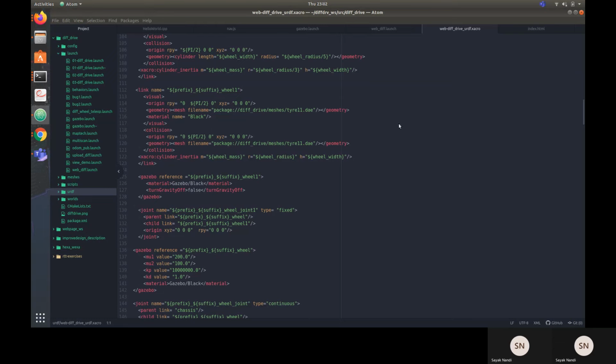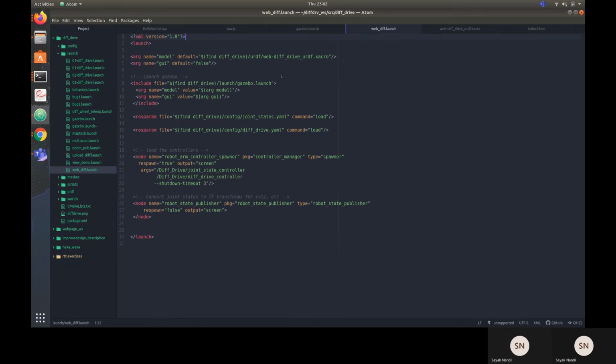Coming towards the code, here is the web diff jacro, and here is the launch file for launching the ROS robot.